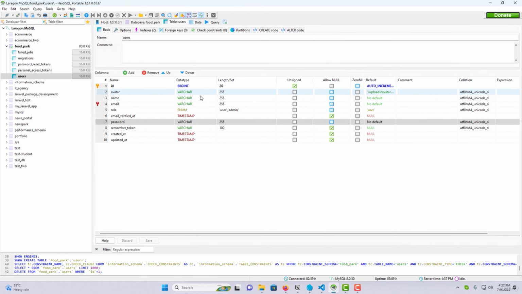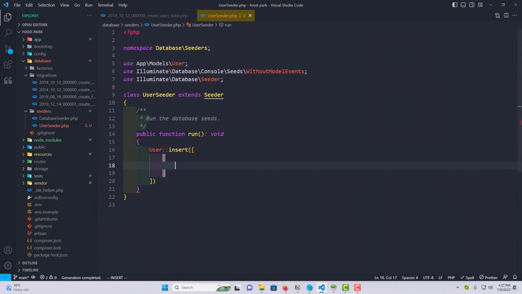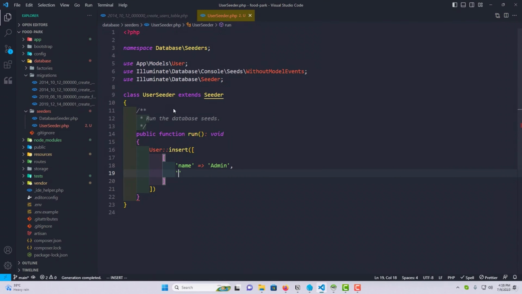First one is the avatar, and avatar has a default value, as you know, so we'll not be adding the avatar into our array. Second is name. We need the name, so let's define the name here, and name for this one will be admin. So first of all we will create the admin account. After the name we have the email. So here is the email, and our email for the admin will be admin@gmail.com. This will be our login email.